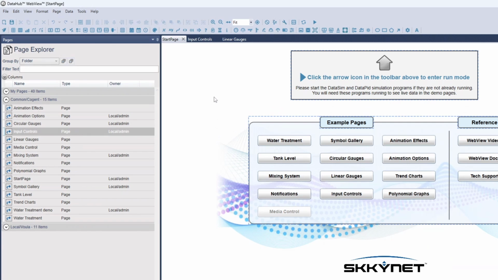A new entity that we've introduced in V11 is called Solutions. So now with V11, we offer the option to a user to organize pages into solutions, and that gives the possibility to load a solution and all the pages it contains when starting Webview in run mode. So let me show you how this works.